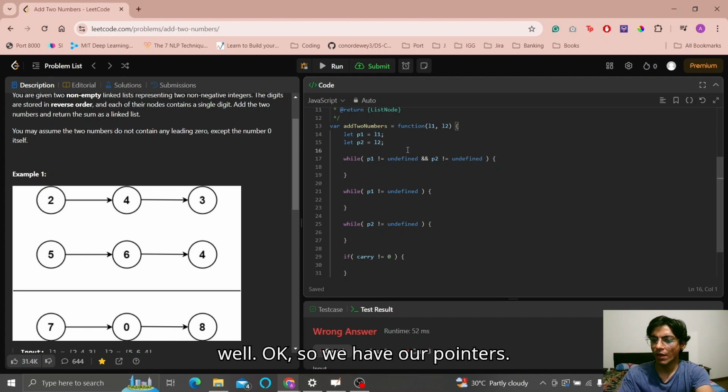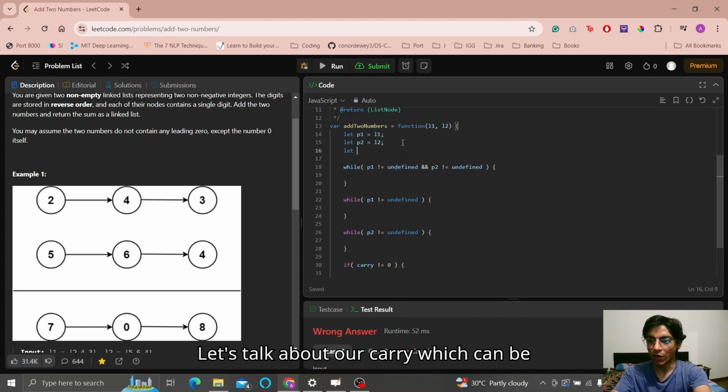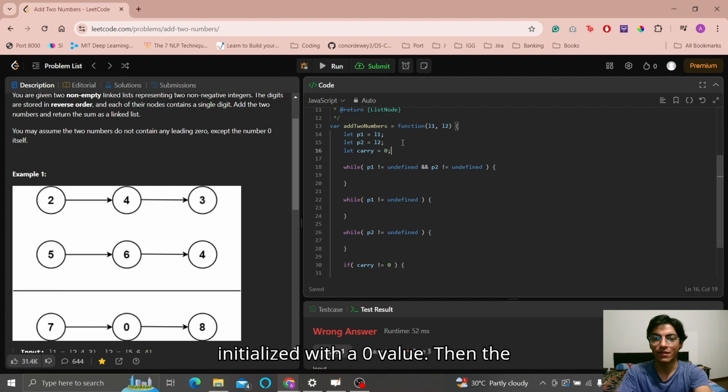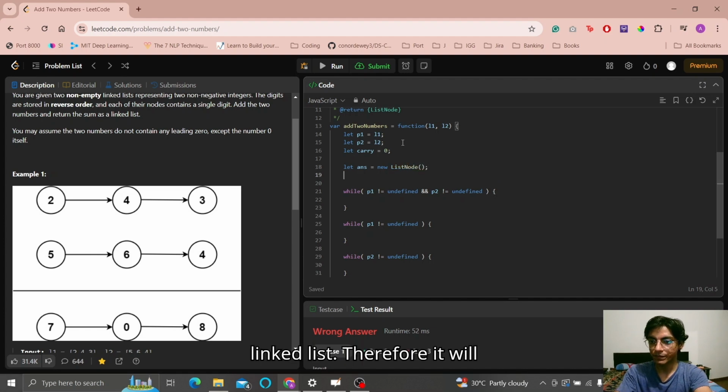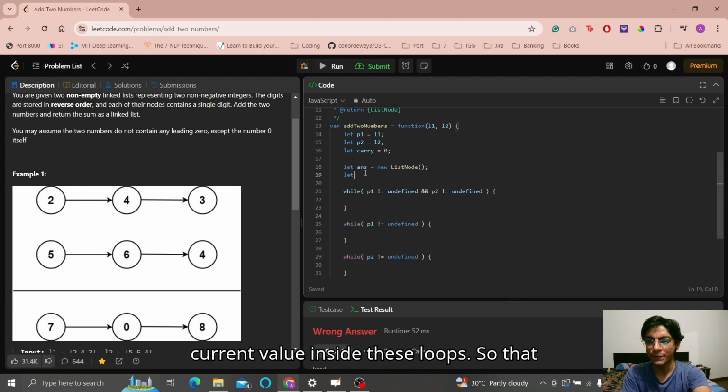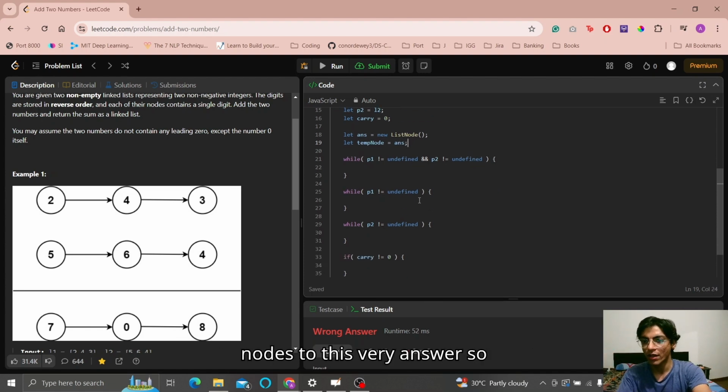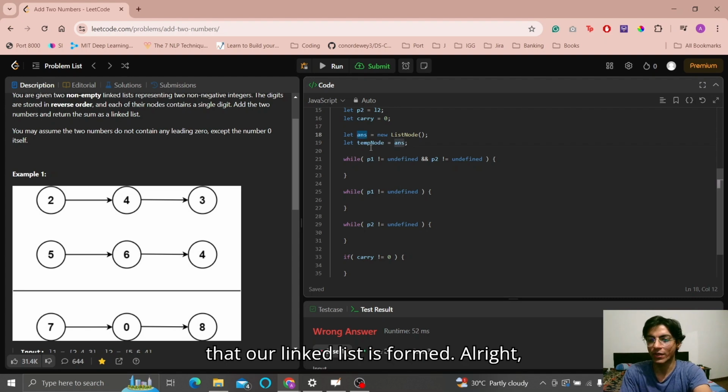Okay. So we have our pointers. Let's talk about our carry, which can be initialized with a 0 value. Then the answer that we're actually supposed to return, which will be the head of the linked list. Therefore, it will be a node. And then we need a temporary variable that can keep track of the current value inside these loops. So that will be, let's just call it a temp node, which will point to the answer for starters. And then we'll keep appending nodes to this very answer so that our linked list is formed.